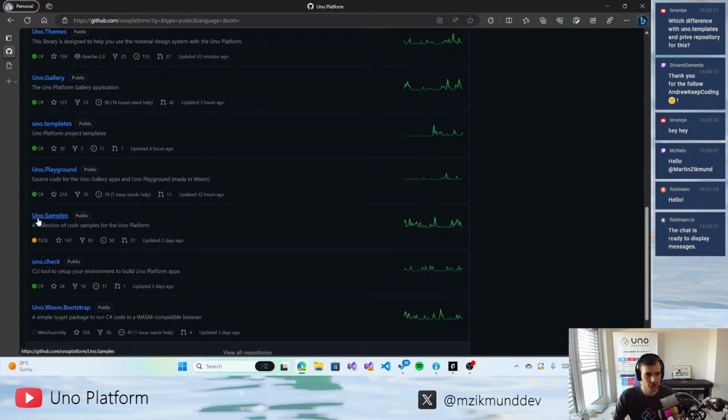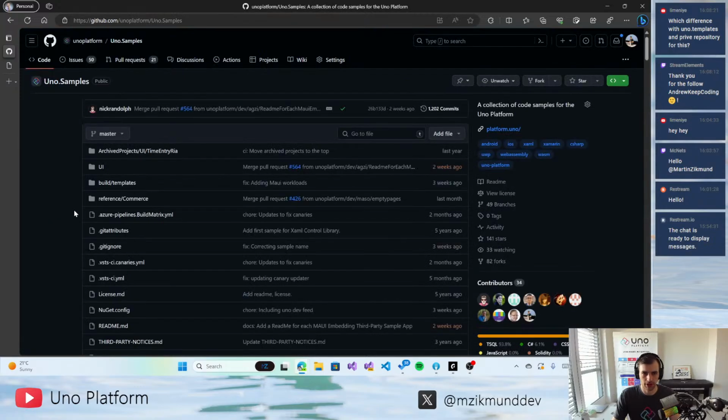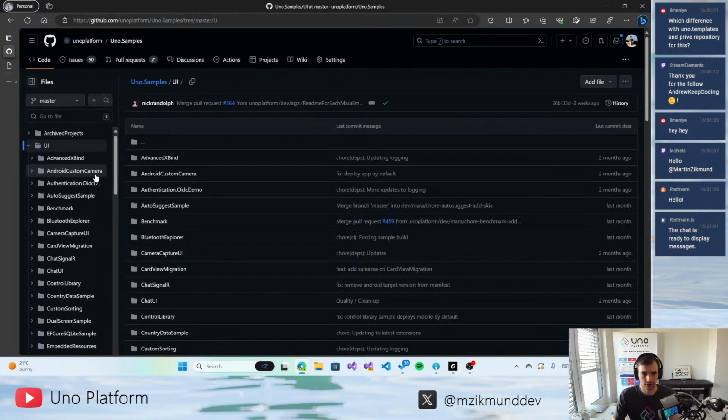So then we also have UNO Samples, which is a repository containing many samples of UNO platform features and UNO platform UI that you can browse and base your application on. There are many things like samples of how to use SignalR, a sample for chat UI, a sample for camera usage in UNO platform, then authentication and many other things.